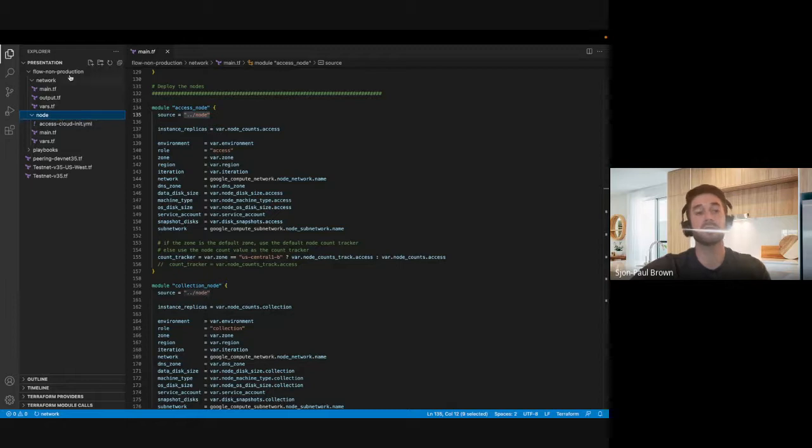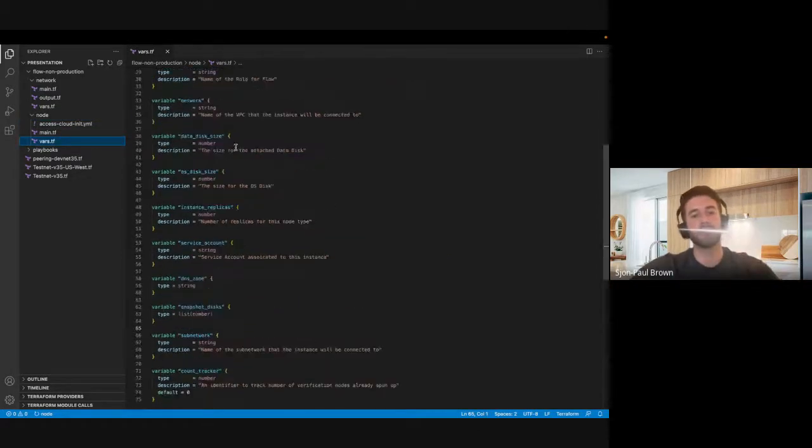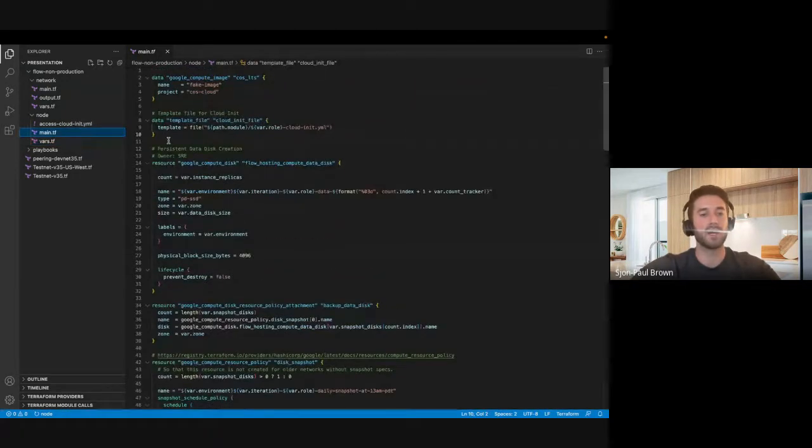Within that same Flow non-production folder, there's a node folder that has a module of itself. This would typically have a little bit more files, but for the sake of simplicity, I just want to focus on this one, how we configure it for the access node. So once again, we have the variables file, same thing as before. And then we have this main.tf, which defines our resources, and a cloud init file. And I'll show you how that cloud init file is used here in a minute.